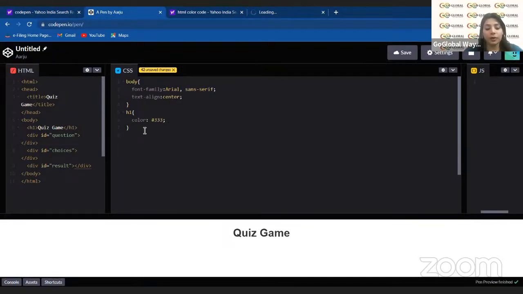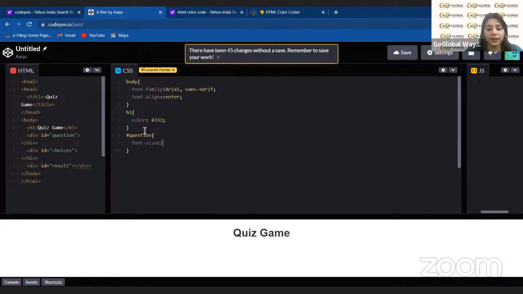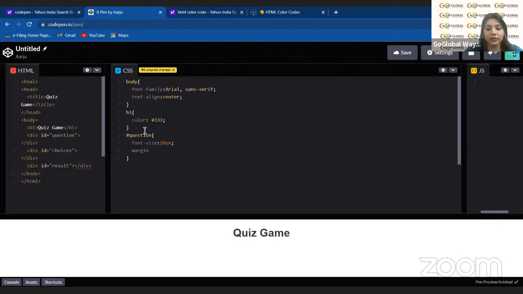Now I want to call my ID, and my ID is question. So what I will do with the ID, I will give a font size for the ID. So I'm writing font-size for the ID, and I'm giving 20 pixel as the font size. And the margin of the ID I want to give as 20 pixel and 0. So this is my first section where the question will display. So I give margin, I give font size to my question.